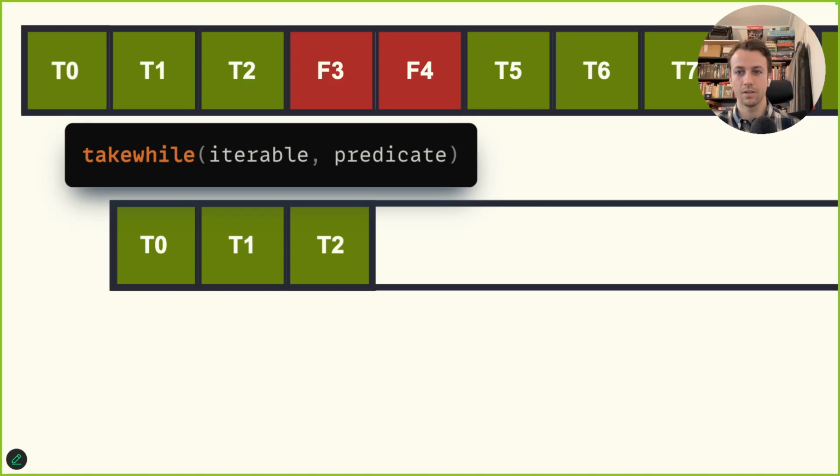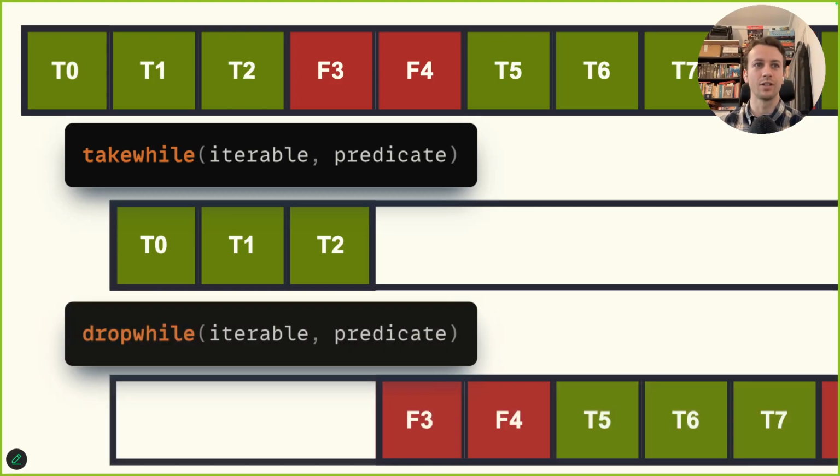Only red? Interesting. You're close. The thing is, note how takewhile doesn't give me all of the green ones. There's T5, 6, and 7. I don't get those. So takewhile is also take until false, until I hit a false one. So I don't care about what comes next. Dropwhile is similar. I drop while I'm looking at greens. So I'm going to skip the first 3, and then I get everything else.